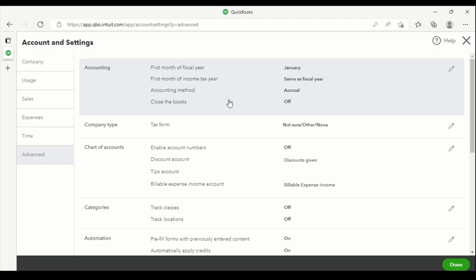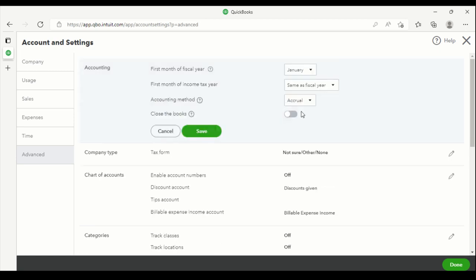And close the books: you only do this if taxes have been filed for the previous year and you've reconciled everything and everything is in order. Then you close the books. This is turned off right now. But if you turn this on, you can also put a password on it so no one can go in and change it. All right. So that's a habit you want to make sure is done once you have filed your taxes and everything for the previous year. You want to make sure you close the books so no one can come in and make any adjustments to previous years.